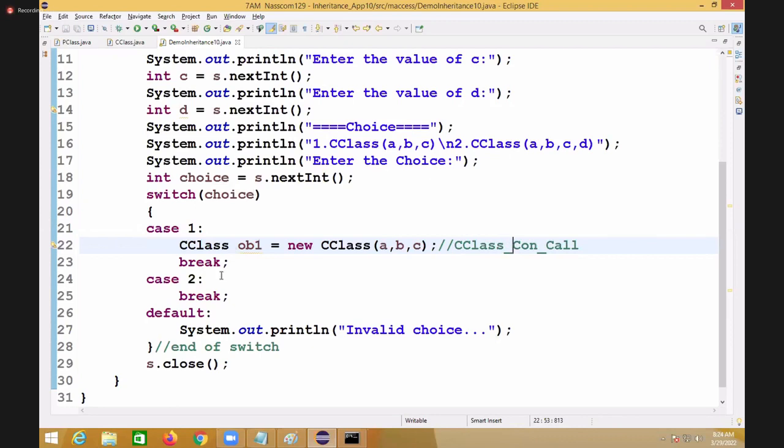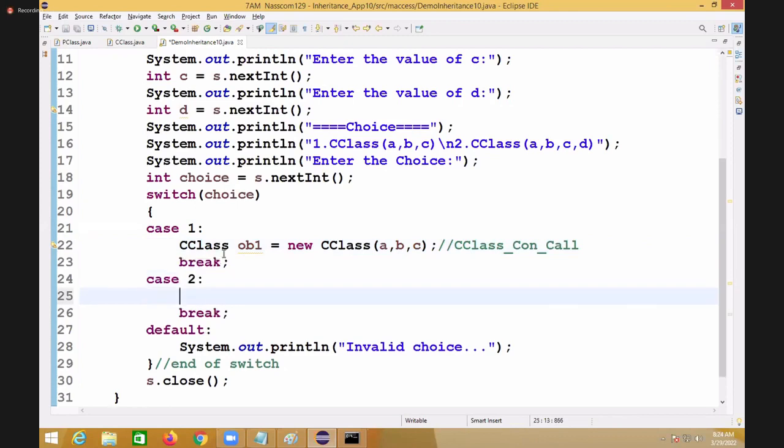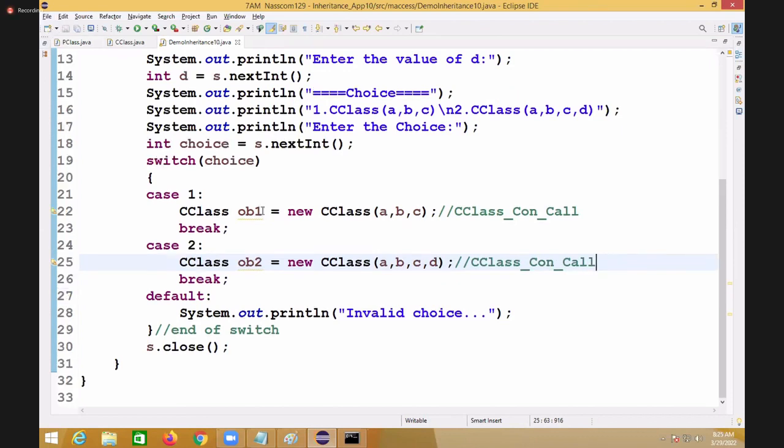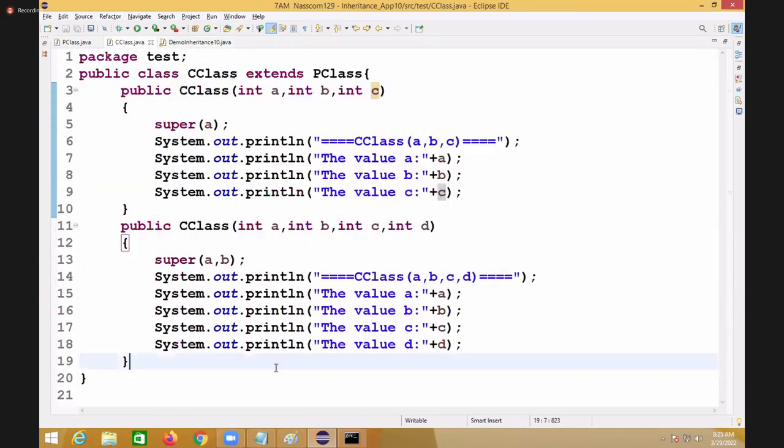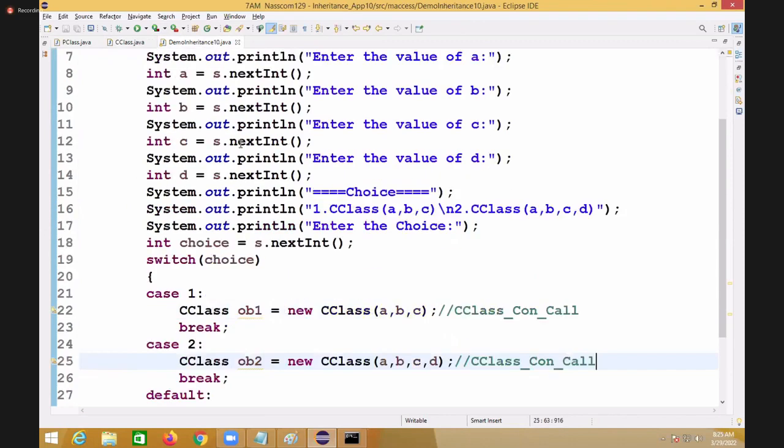Okay, right. Now this is one more. Child class OB2 is equal to a new child class of A comma B comma C comma D. Now this is one child class constructor call. Because I took only child class options, right? Already you know the super and super keyword. Okay, right. Now I will run it.